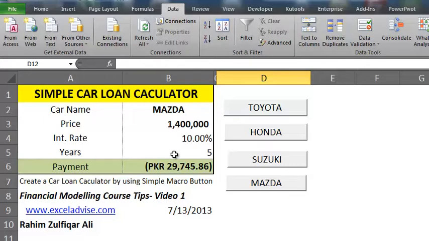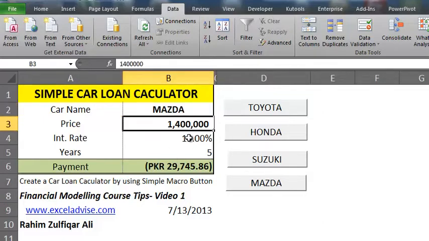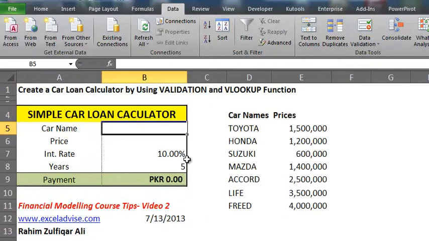But what if we have more than 4 names of cars, or we have a large number of names of cars in our database? So this technique will fail in that scenario, and we have to definitely go for another technique. And in this video we will learn about validation and VLOOKUP function.